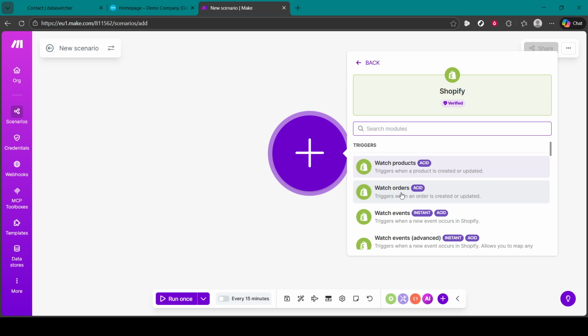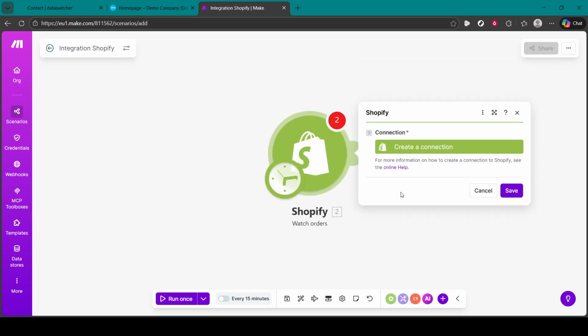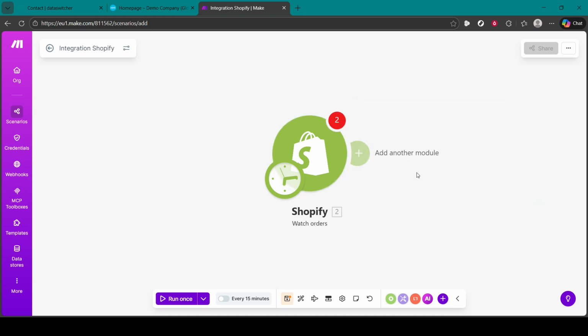In the module settings, set where to start watching from. If you only want invoices for future sales, select from now on. You can also choose which order statuses to include, such as paid or fulfilled, depending on your accounting policy.